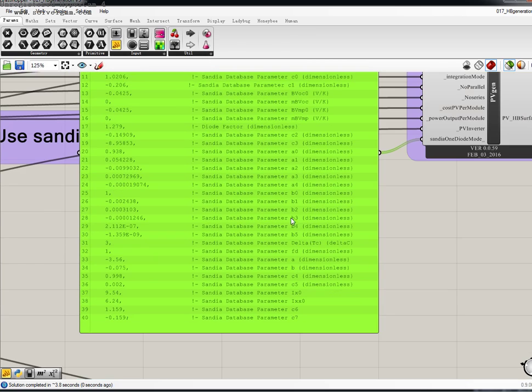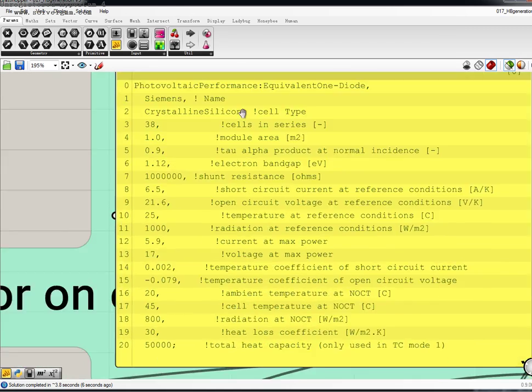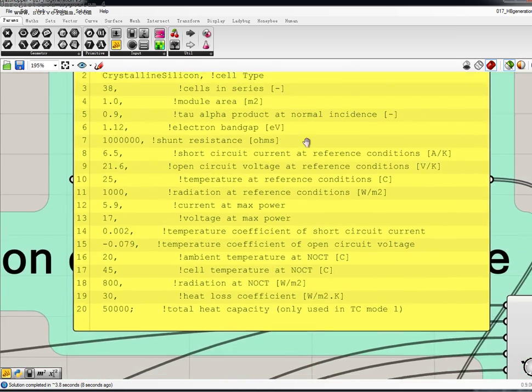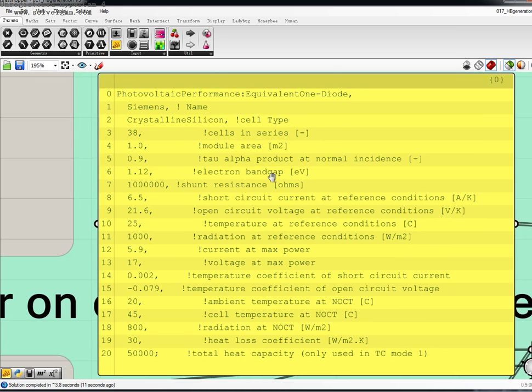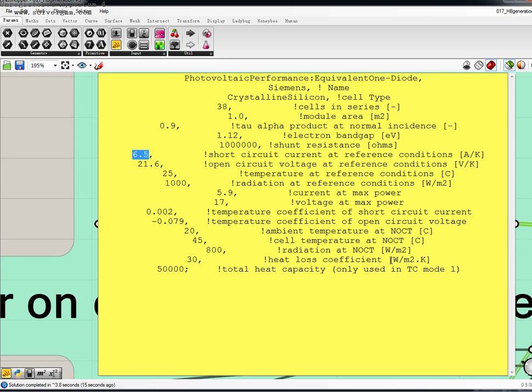particularly of the Sandia mode, in the EnergyPlus documentation. And likewise with the EquivalentOne-Diode, the same as what I just explained. You change the numbers, but don't change anything to the right of the commas or the semicolons.